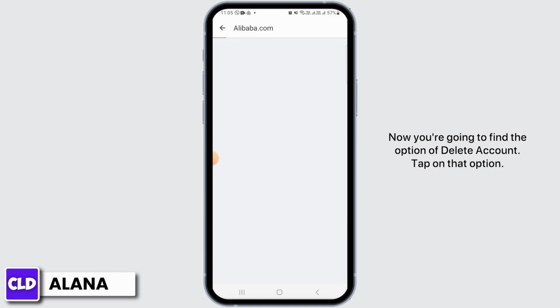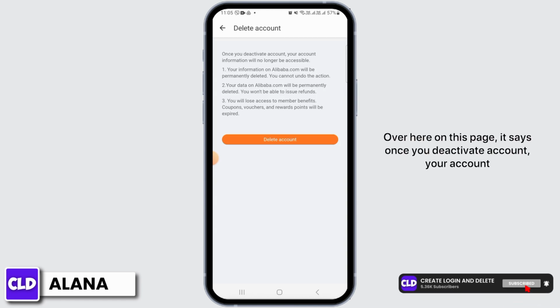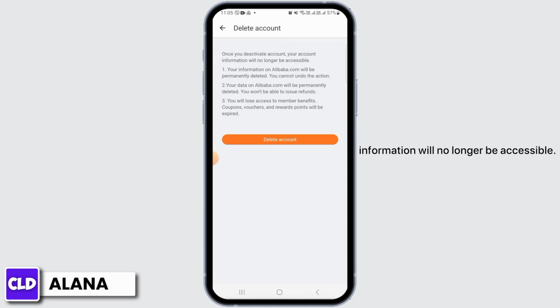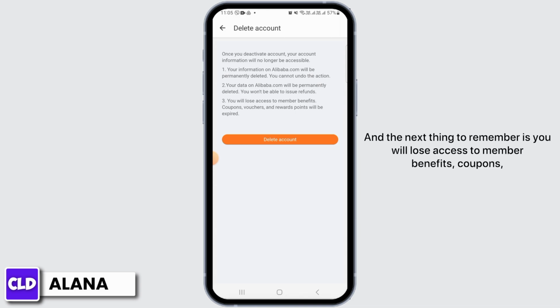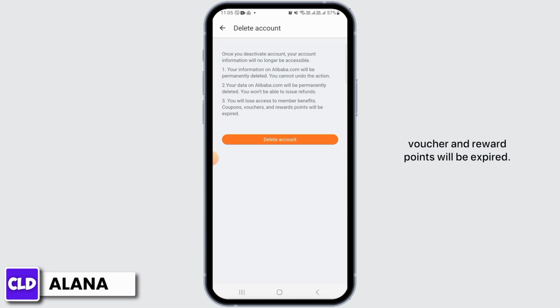Tap on that option. Over here on this page, it says once you deactivate account, your account information will no longer be accessible. Your information on Alibaba.com will be permanently deleted and you cannot undo the action. Your data on Alibaba.com will be permanently deleted. You won't be able to issue refunds. And the next thing to remember is you will lose access to member benefits, coupons, voucher and reward points will be expired.